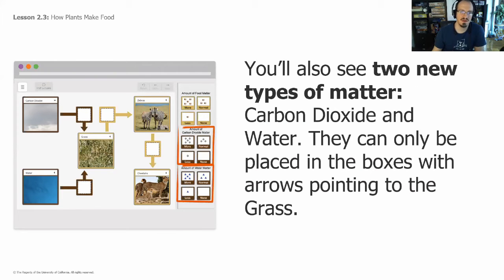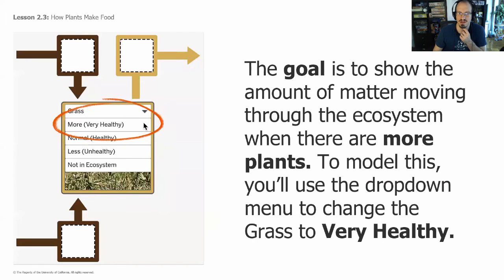All right, so you're going to just drag these over into the arrows that are pointing to the grass. And then remember, you also want to show, if you click on the drop-down menu for the grass, the zebra, the cheetah, you can show how much grass, how many zebras, how many cheetahs there are. And the goal is to show the amount of matter moving through an ecosystem when there are more plants.